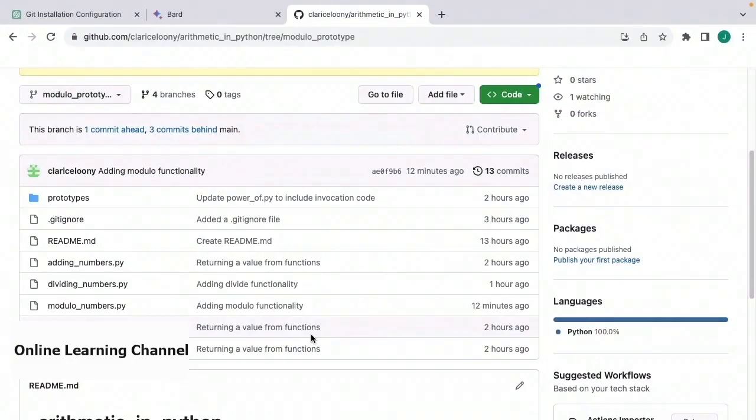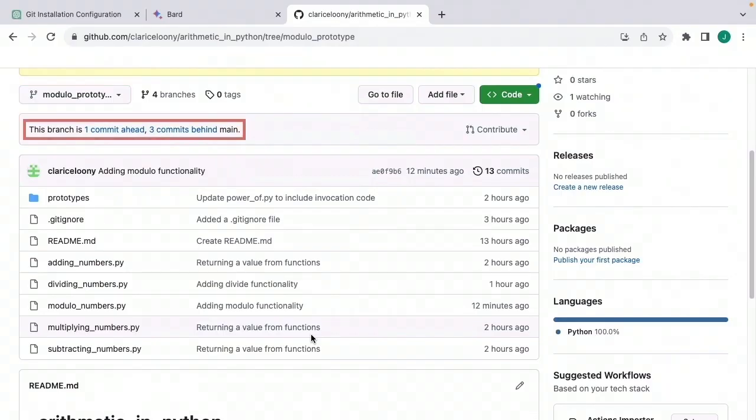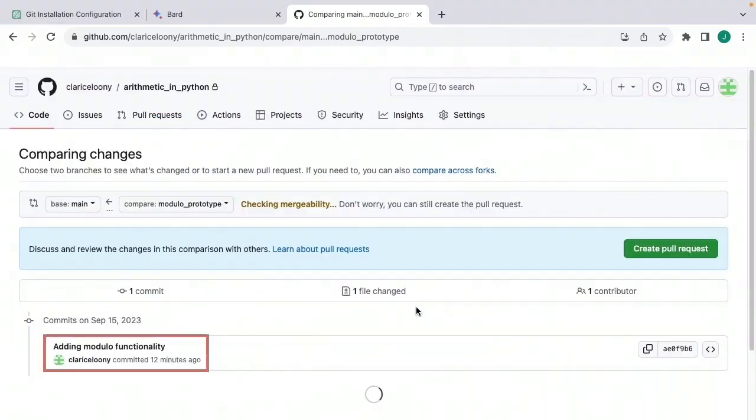Now we have yet another feature branch and we haven't integrated the changes from that feature branch onto main. This is the modulo prototype branch. You can see from the dropdown, this is the branch that I have selected in the remote repository. You can see that this branch is one commit ahead and three commits behind main. Let's take a look at the commit where this branch is ahead of main. And you can see this commit is for the modulo functionality that we added here in this branch.